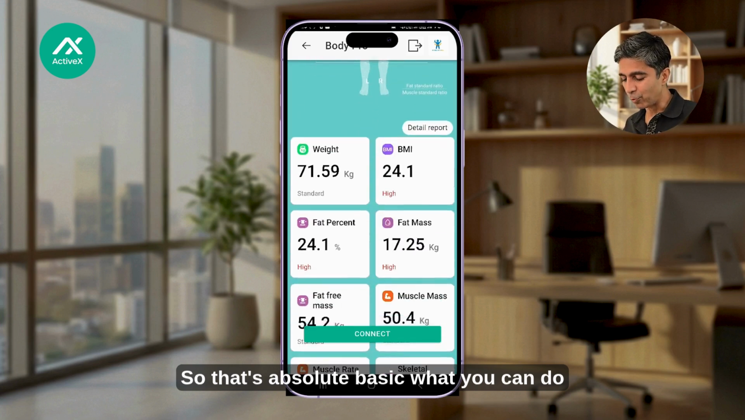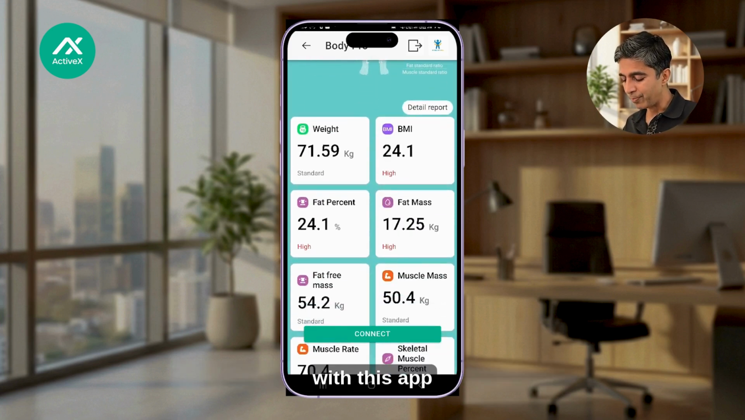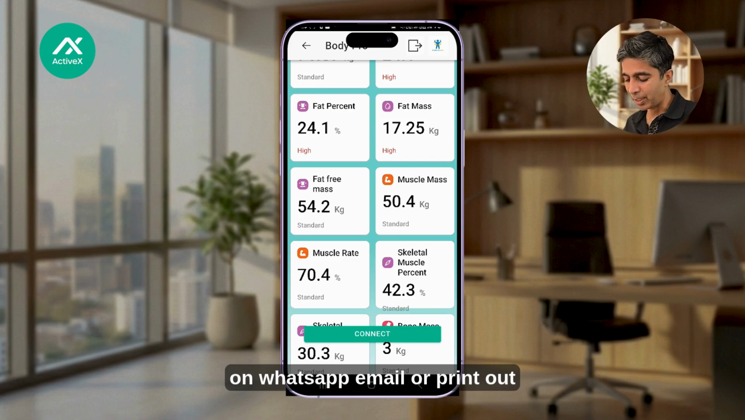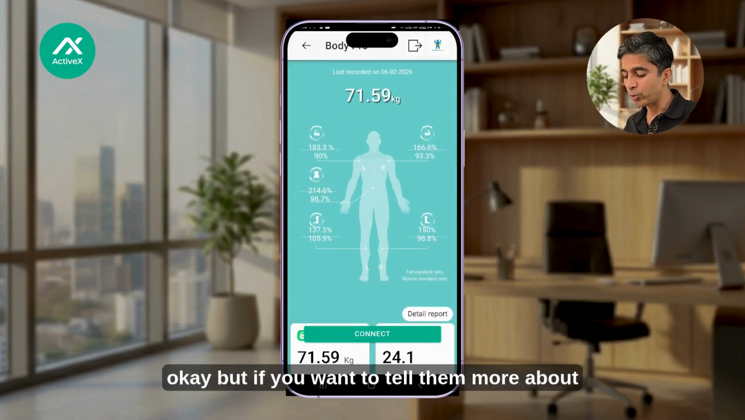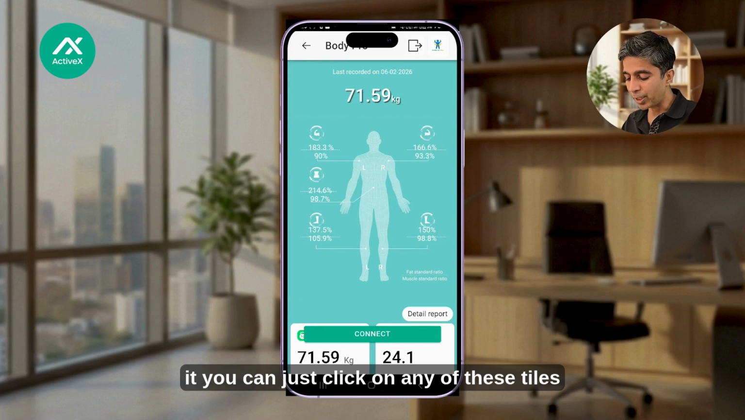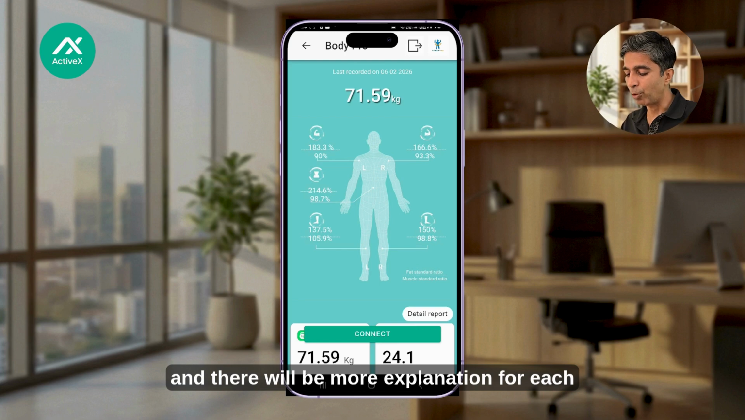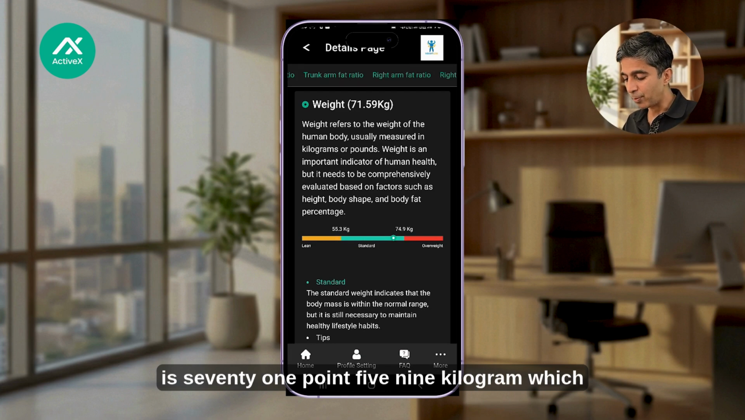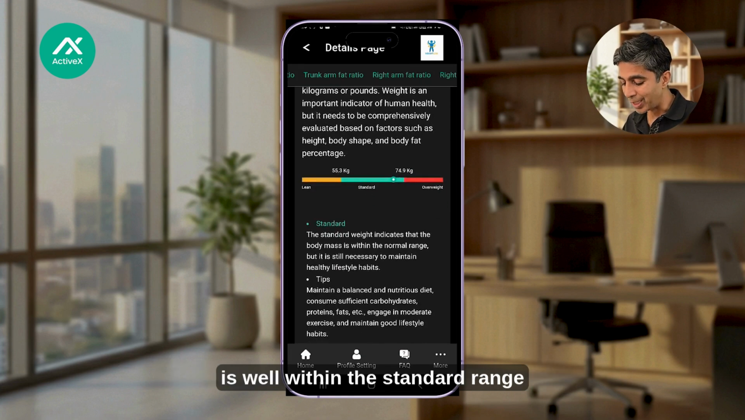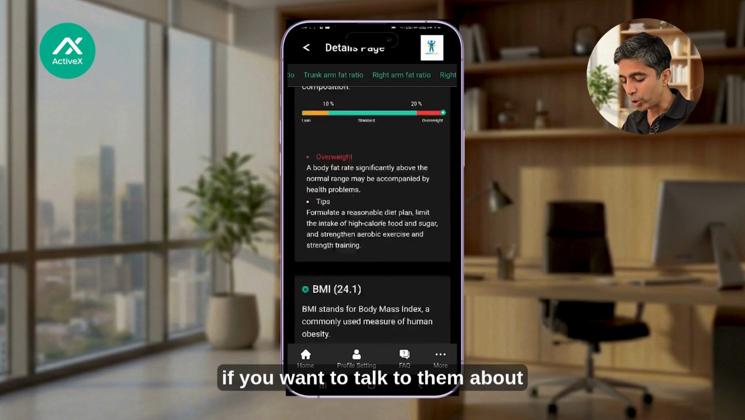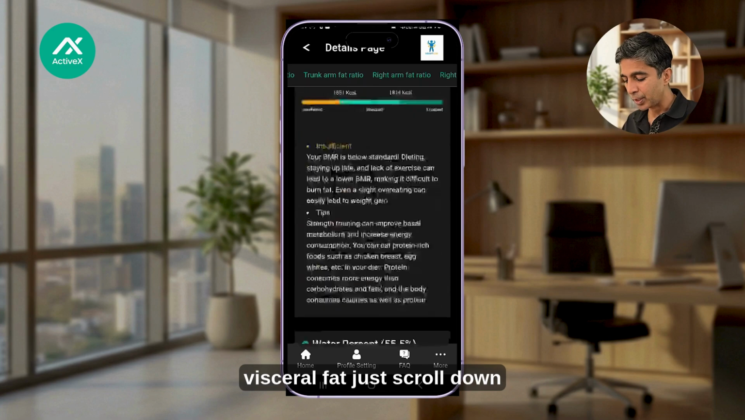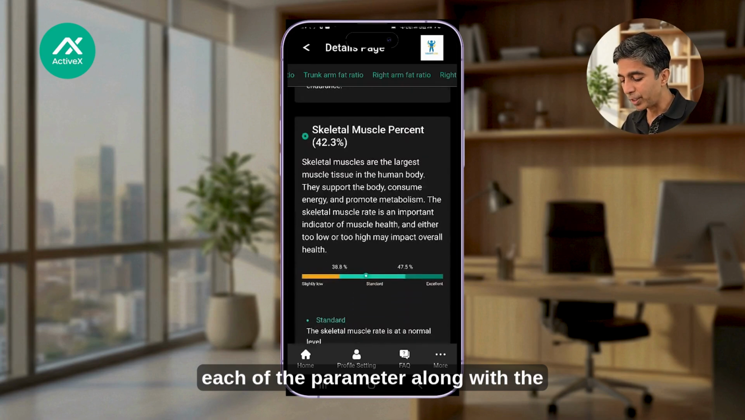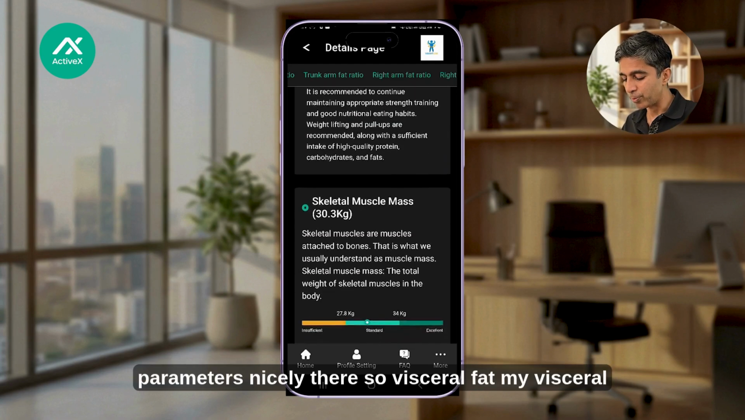Alright, so that's the absolute basic of what you can do with this app. Create a report and share it with the client on WhatsApp, email or printout. But if you want to tell them more about it, you can just click on any of these tiles and there will be more explanation for each parameter. So for example, weight. The weight is 71.59 kilogram, which is well within the standard range. If you want to talk to them about their BMR or their visceral fat, just scroll down and you will see each of the parameters along with the range for each of those parameters nicely there.